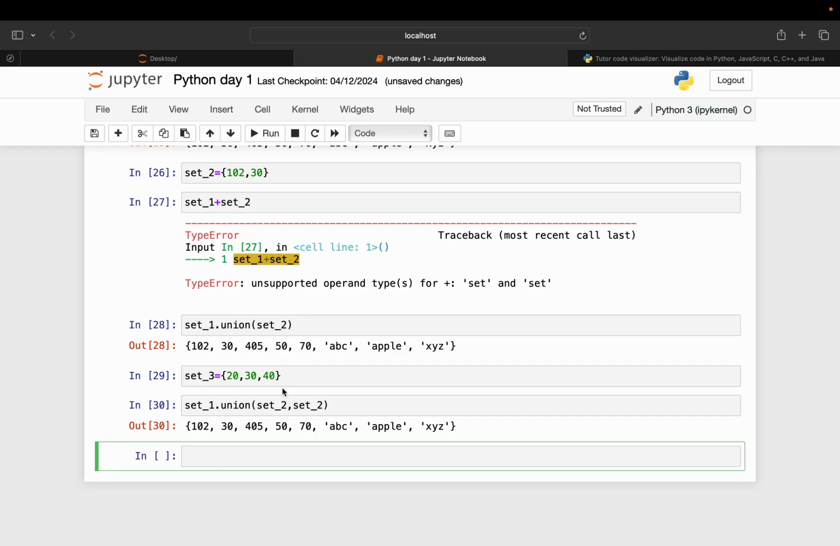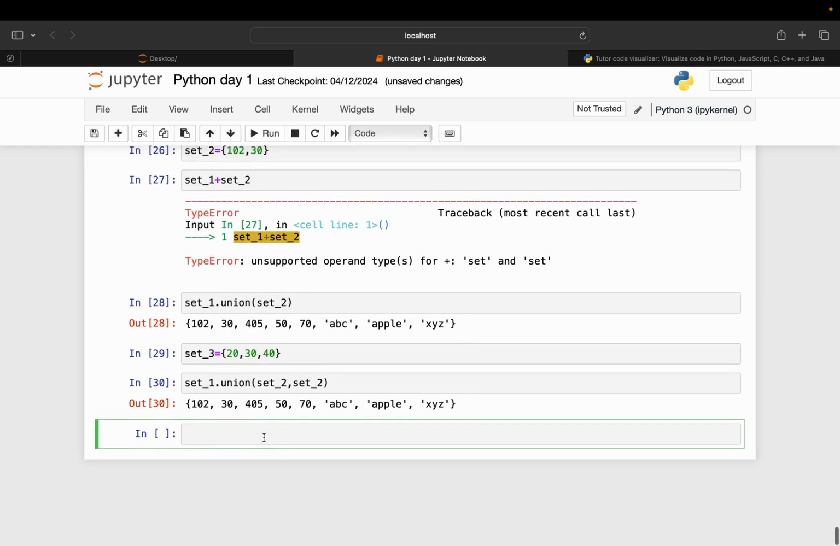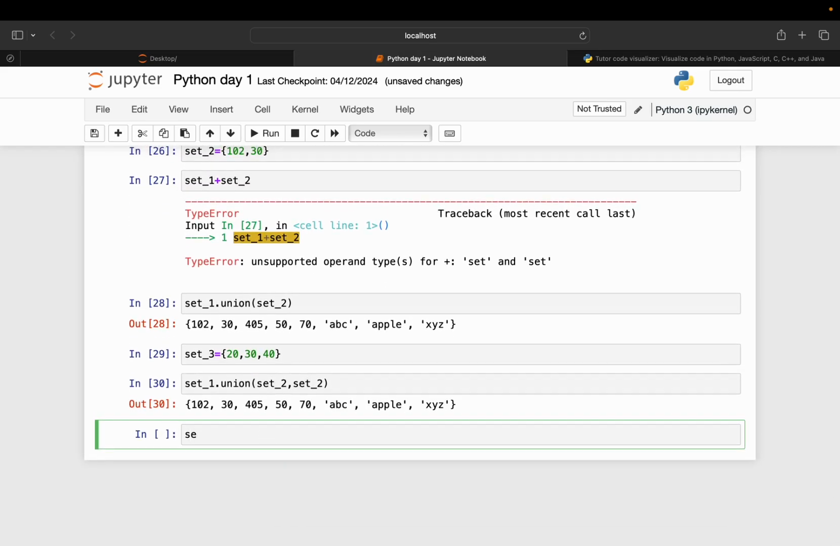Okay, the union of two sets. Now suppose you are having two sets and you want to find the common elements between them. Let me write it down. How to find common elements between the sets.